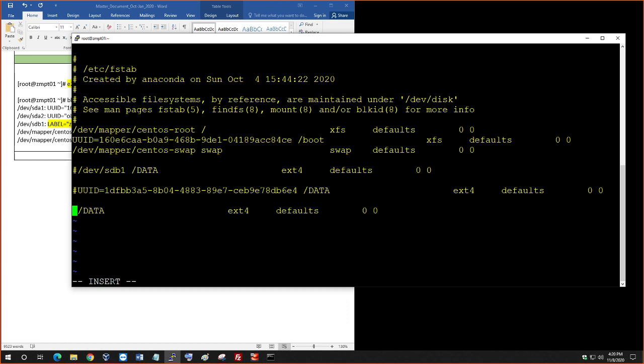And then here I'm going to say LABEL, it has to be capital letters, equals, quote, ZMPT01, close the quote, and everything else remains the same, data, ext4 and all that. Okay.